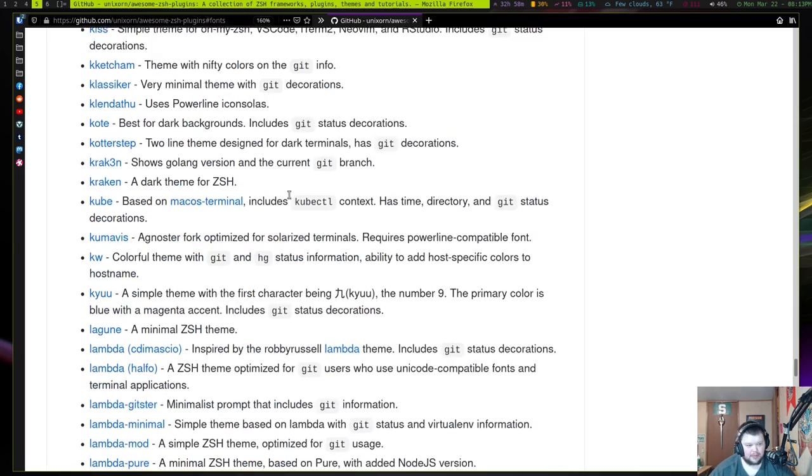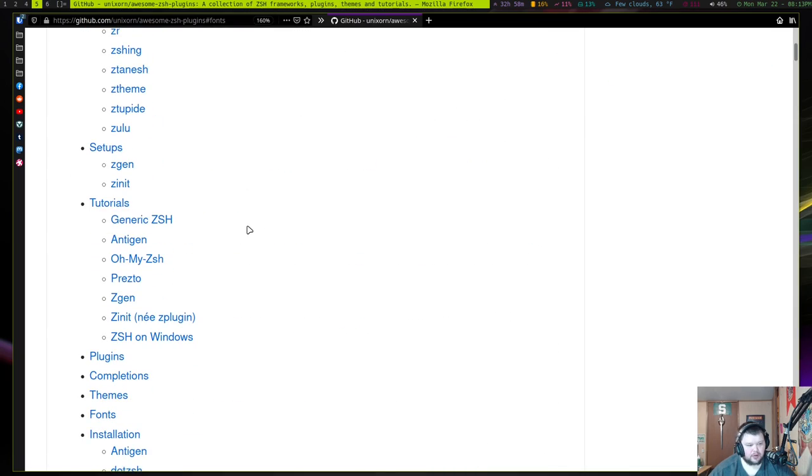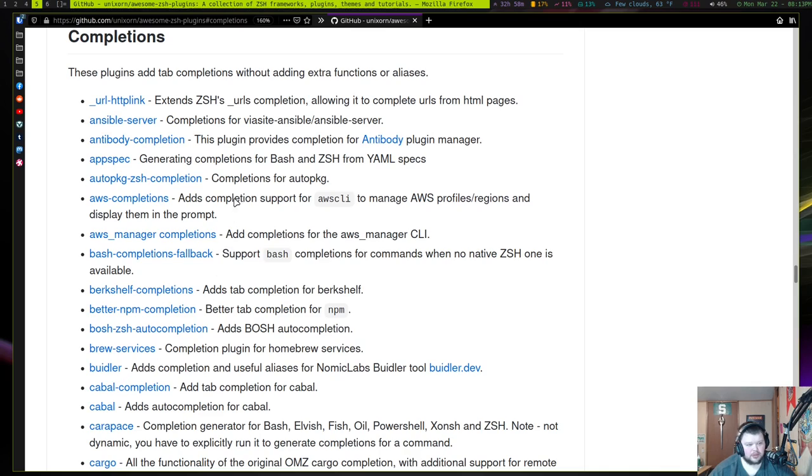So we go back up here to the top. If we go to completion here, where are the completions? There are tons of ones here just for completion. Completions for auto package. Adds completion support for AWS profiles. Adds completion for AWS manager and CLI. Support bash completions for commands when no native ZSH one is available. So that one's just for bash completions. Add tab completions for Burk shelf.